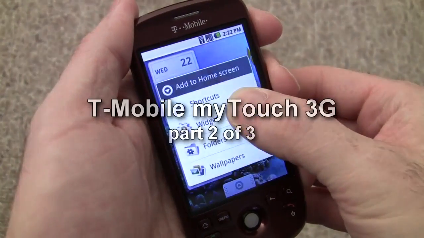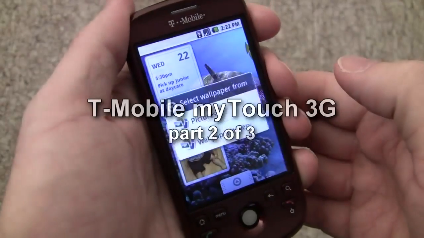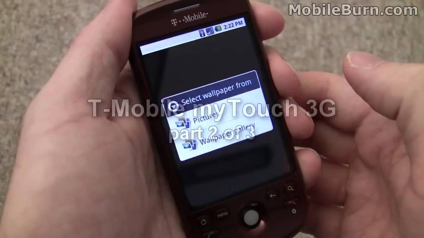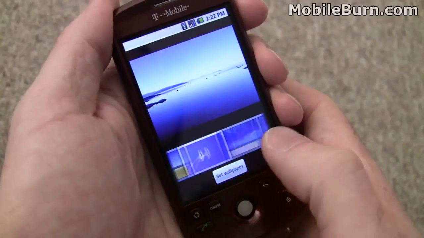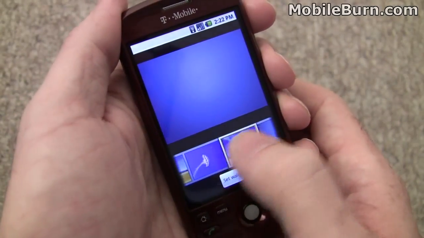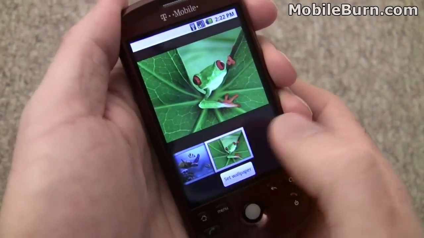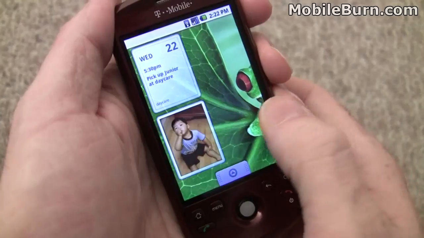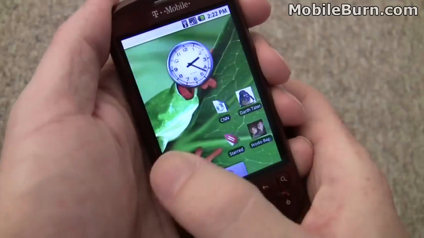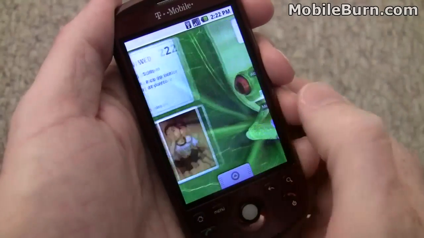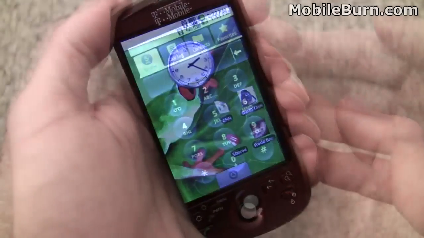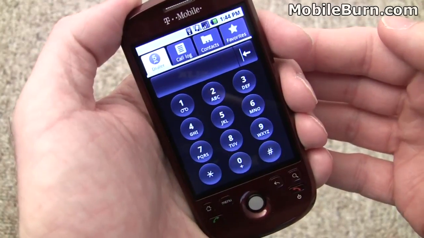And I want to show you some of the wallpapers that are pre-installed in the device. Go to the wallpaper gallery here. You can move along the bottom, take a look at them, and set them. And you can see it has a nice kind of 3D effect as you move from screen to screen.